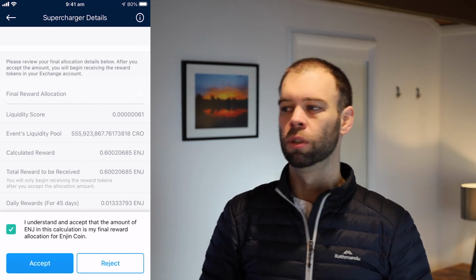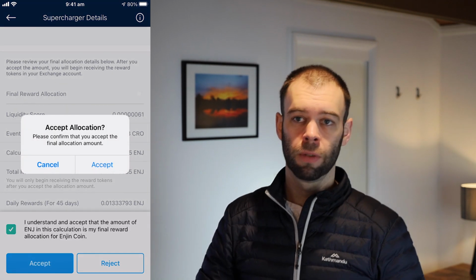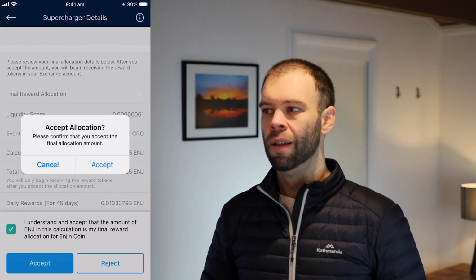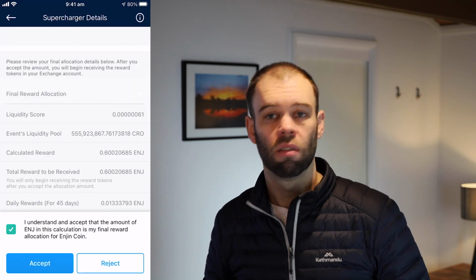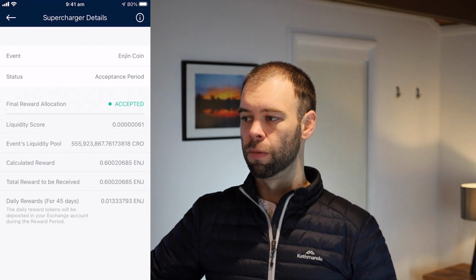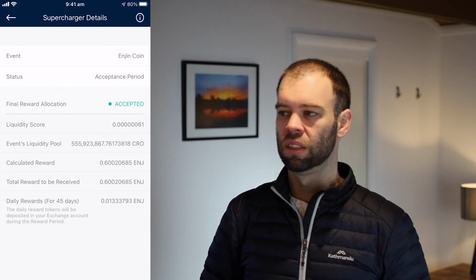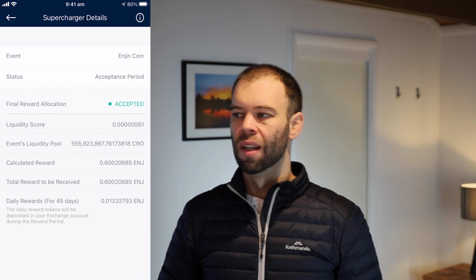And then click that blue accept button. It'll prompt you to confirm, so click accept again. And that's it. You've now got your completed acceptance screen there, confirming all of your details of what your Supercharger reward actually looks like from the app. So that's it. It's actually a really straightforward process to do that acceptance. It can just be a little bit tricky to find it that first time.